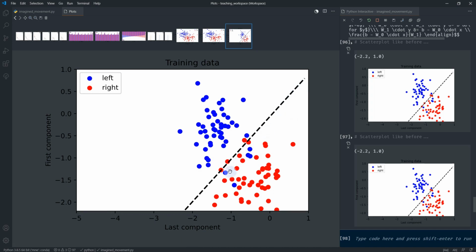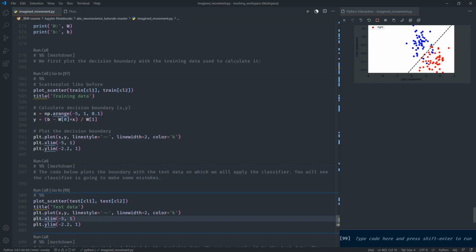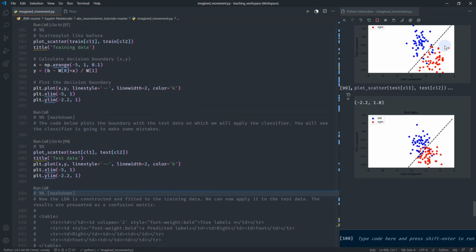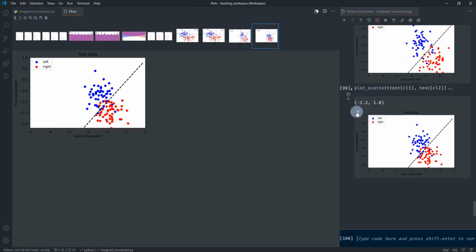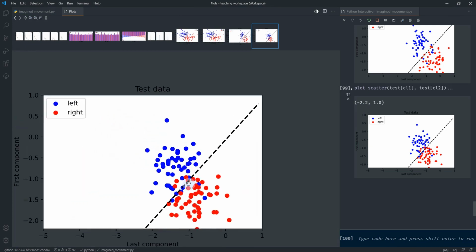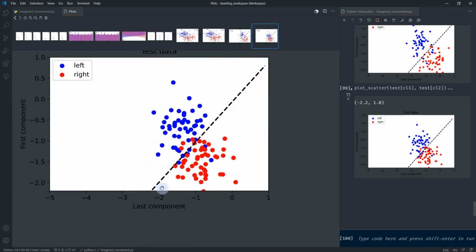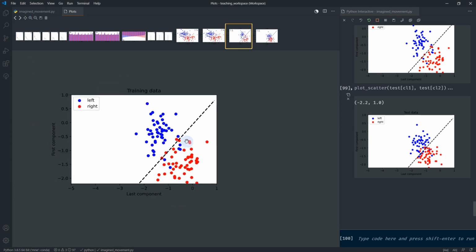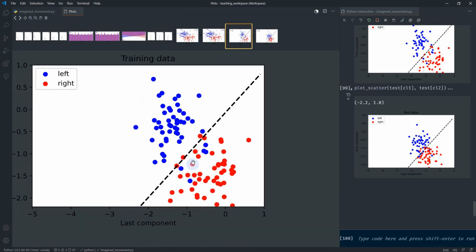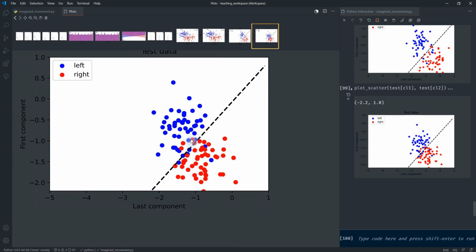We see that most of the points are classified correctly, except for a few of them. We're using a linear classifier. Now we can see the decision boundary on the scatter plot when we use the test data points. So here we use the test points. The difference between the two is significant. So on test there are a lot more mistakes. More points are misclassified.